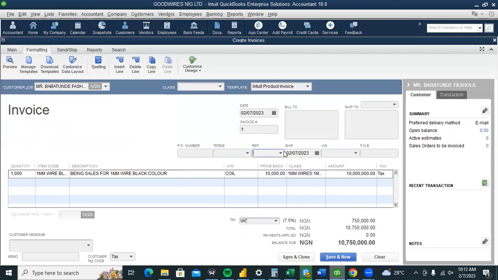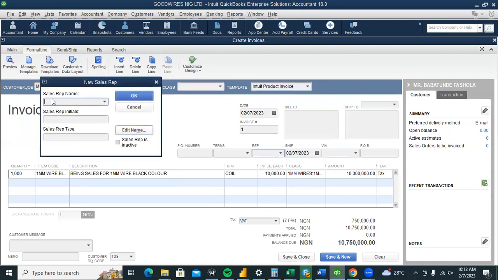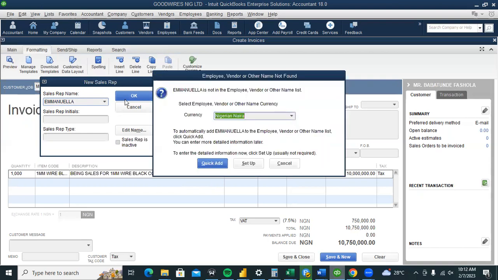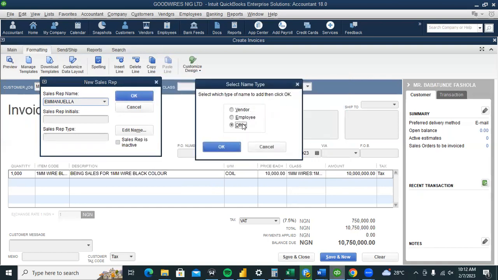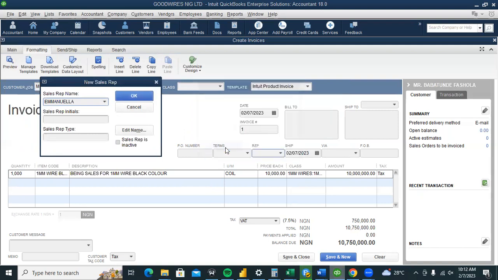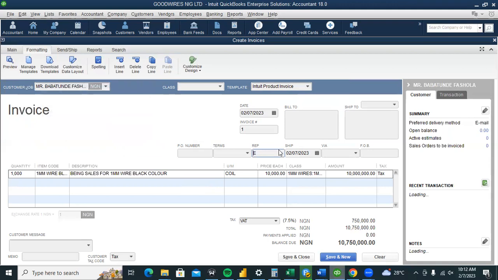The rep is the representative that sold it, the staff, the salesperson. You can add the salesperson's name. Let's say we have Emanuela. All these lists of reps you can get from the item list. She's also an employee, of course. So Emanuela, we'll use her initial, E, for Emanuela. She's the one that made the sales.